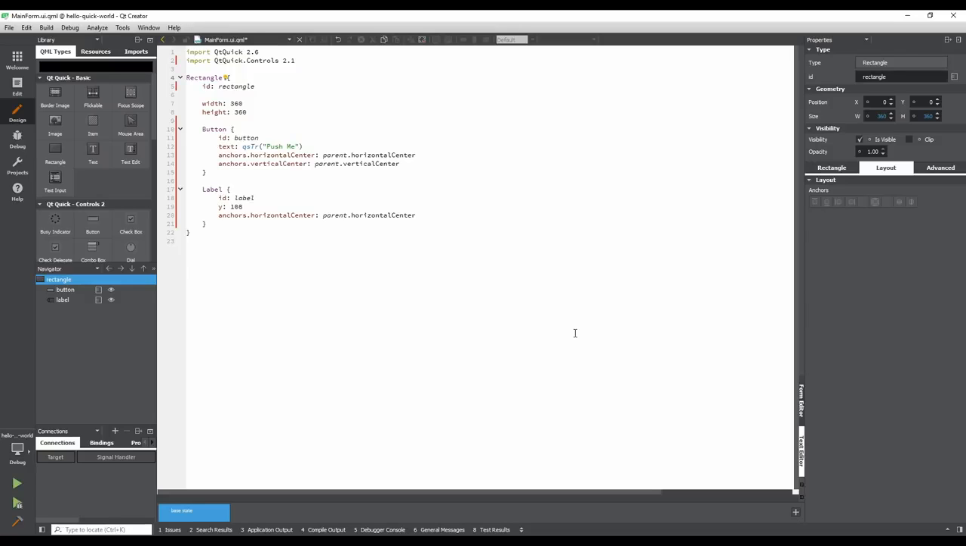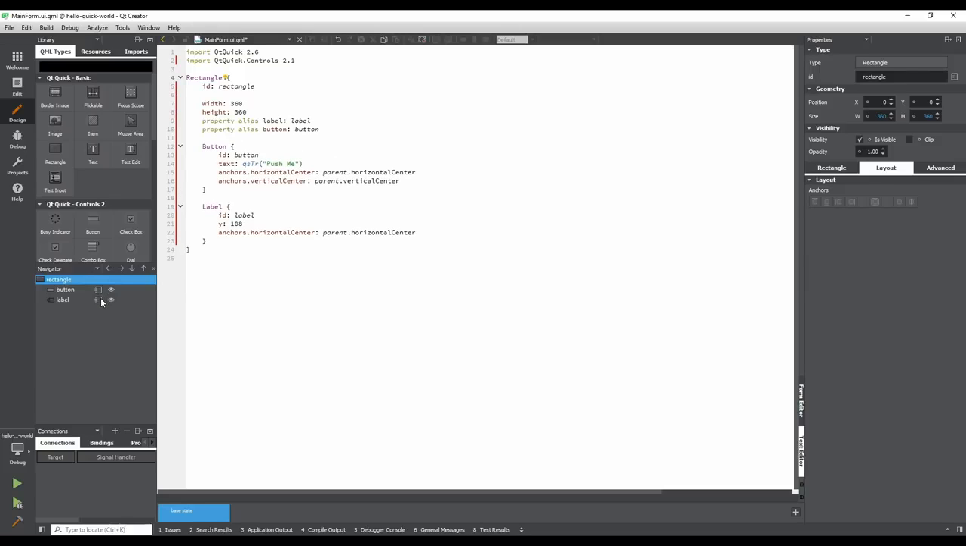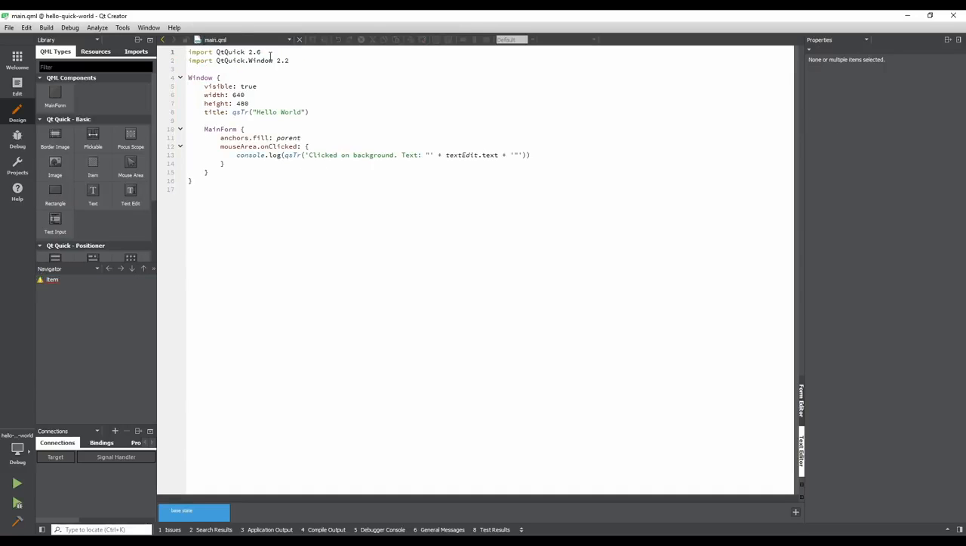To expose the items as properties of the form, go to the Navigator pane and click on the square icon on the same row as each item. Notice that 2 new lines of code were added to our form. Now let's use these properties to respond to click events. Open main.qml by clicking on the combo box at the top of the code editor and selecting it. In this file, an instance of main form has been declared.